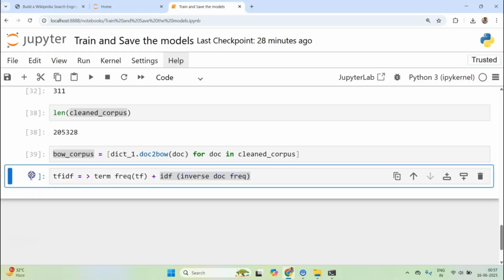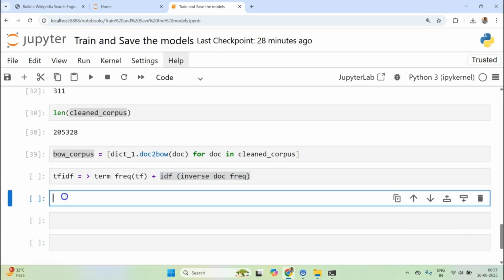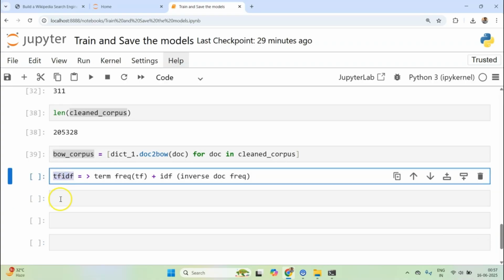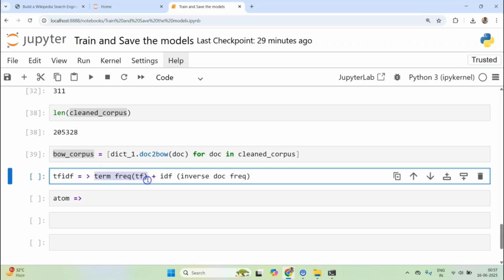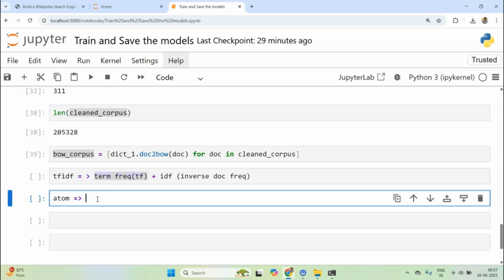Now inverse document frequency basically takes each word in the corpus and gives it a score. The idea is, let's say I have a word called atom in my document. Atom has a term frequency, which means how many times this atom appears in the document. Suppose it appears 23 times. Now I want to multiply it with the IDF of atom. What is the IDF of atom? It means how rare or how common this word atom is throughout the corpus.